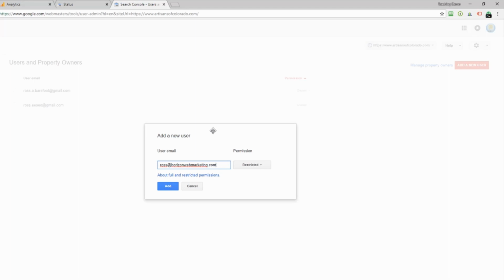Usually you're completely safe if you add a Gmail account. If it's not a Gmail account, it has to be an email that is tied to a Gmail account, or it won't work. You've got a couple of levels here, not a lot of granularity, but you've got restricted or full. Now, if you grant restricted access, then the person who is logging in under that restricted access email is not going to have the option to add other users. Normally, we ask for full access as an agency. You can make your choice here depending on what your situation is. And then we'll go ahead and click Add.